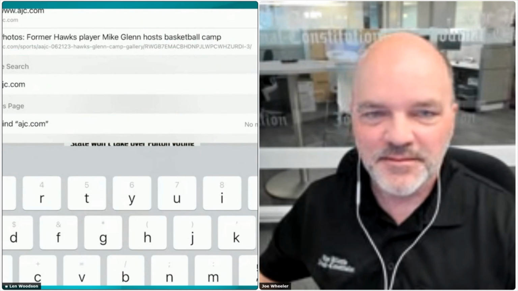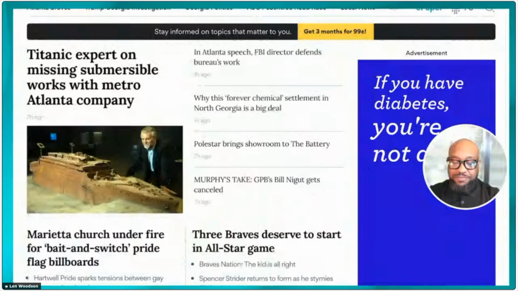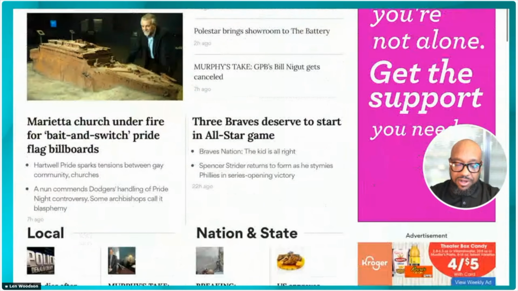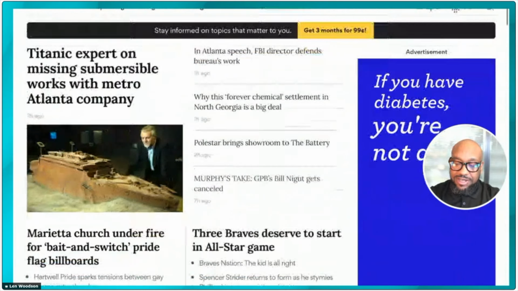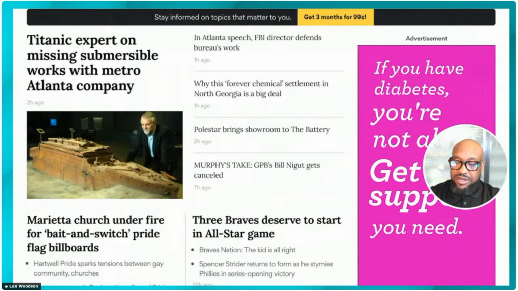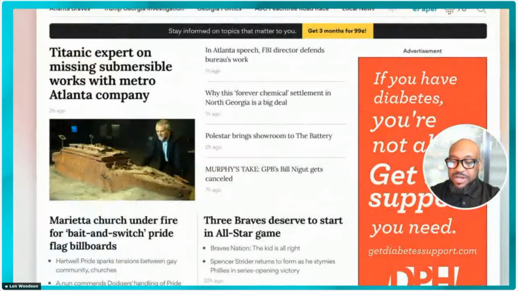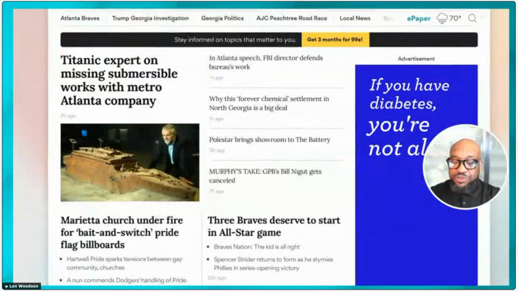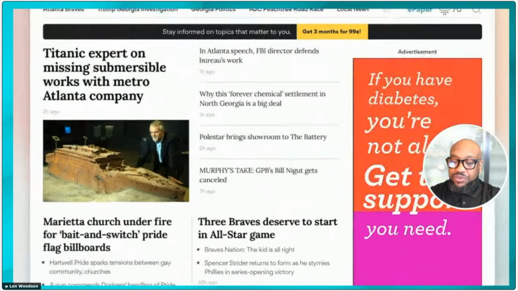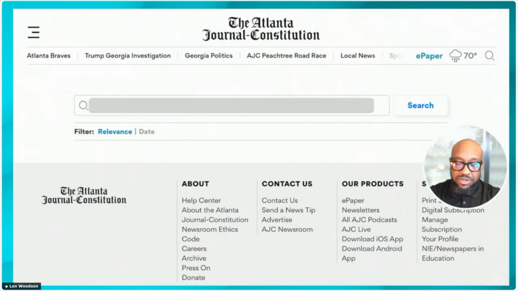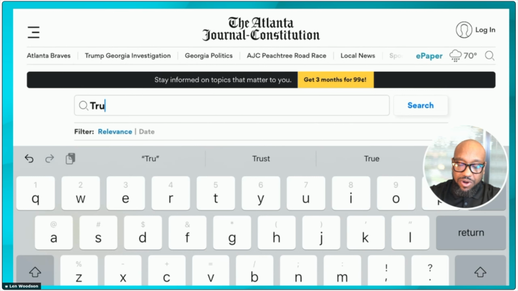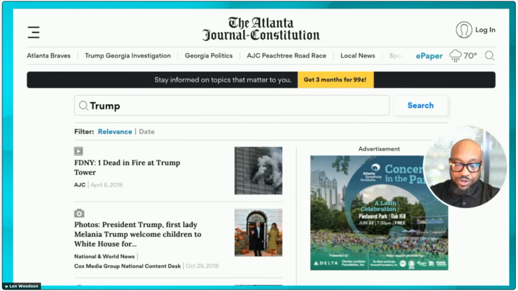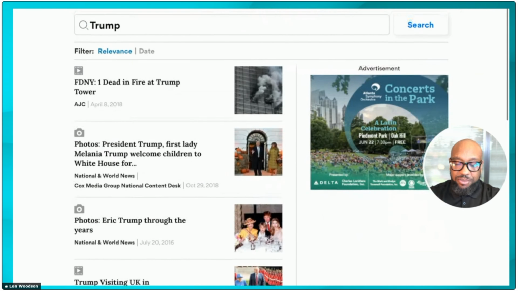So in my web browser, I've typed AJC.com. This is our main page for the Atlanta Journal-Constitution, our website. You can see there is a search icon here as well, found in the upper right corner. If you're searching for something in particular, you would simply use that icon. If I wanted to search something regarding President Trump, I would just type in the information I want to use to search, and it's going to bring up anything related to President Trump.